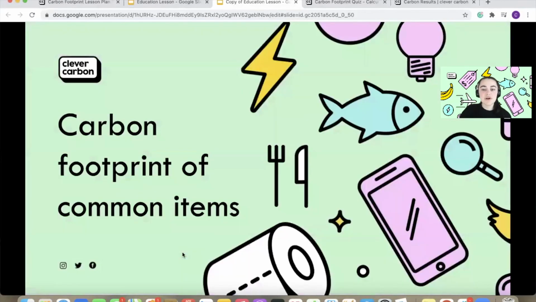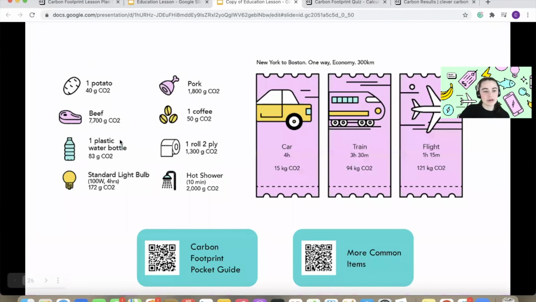And then once we move through all of those, we get to the end, which is the carbon footprint of common items. This one's just kind of a fun one where students can see where things compare. So let's say I want to look at a potato versus beef. If I'm eating a potato for dinner versus some beef, what's the carbon footprint of those things? What does it look like? These are QR codes to our website where they can find more of this information as well.